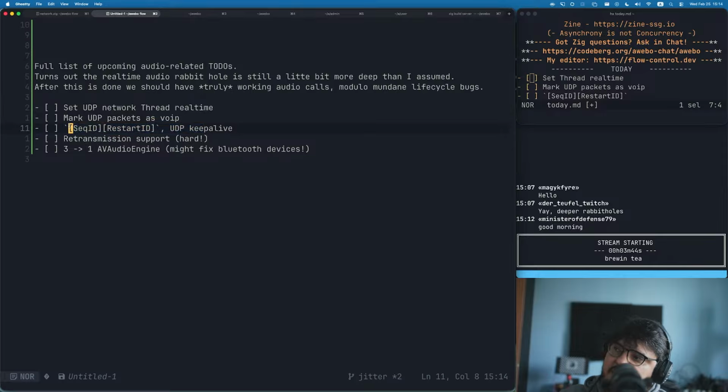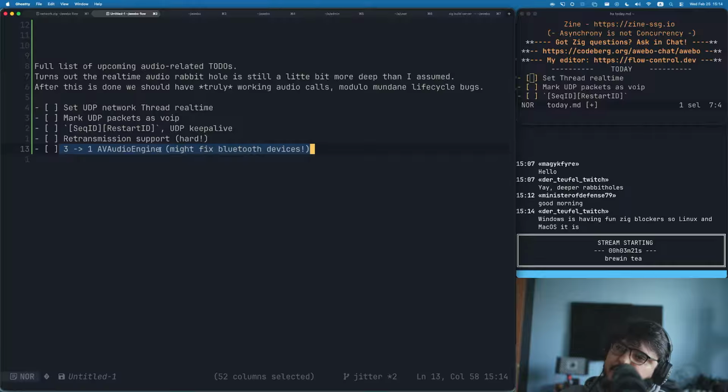This is a bigger change. We need to change the UDP protocol. Much bigger change. Retransmission support. That is an even bigger change. And then there's this, which is, it's not even sure that this is the right way of doing things. So this is going to be a tentative thing that we're going to try.